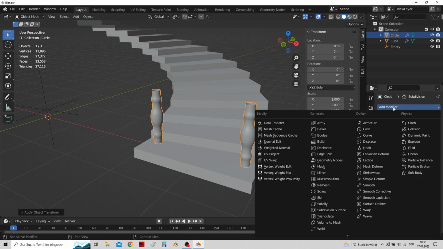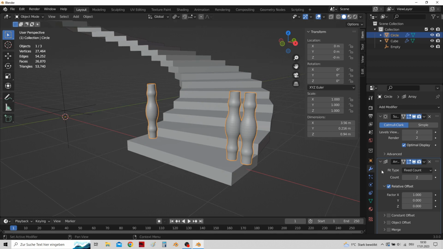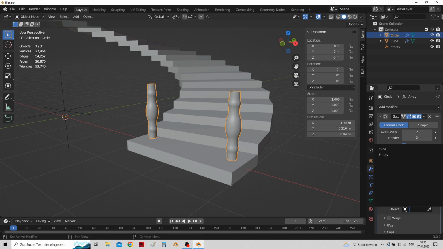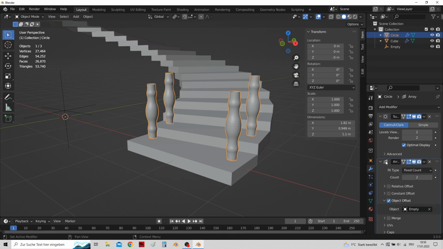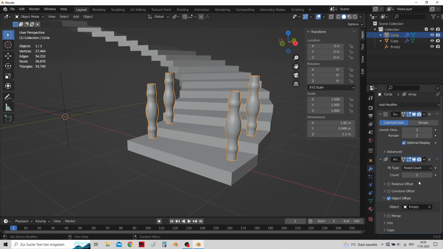Now by adding the array modifier, we are going to duplicate a pair of pillars for every stair. Remove relative offset and mark object offset, select empty. When you click the stairway object, you can see that now we have the same modifier properties as our pillars, but with an amount of 41 counts. Let's get back to our pillar object and increase the amount of the modifier to 41 as well.